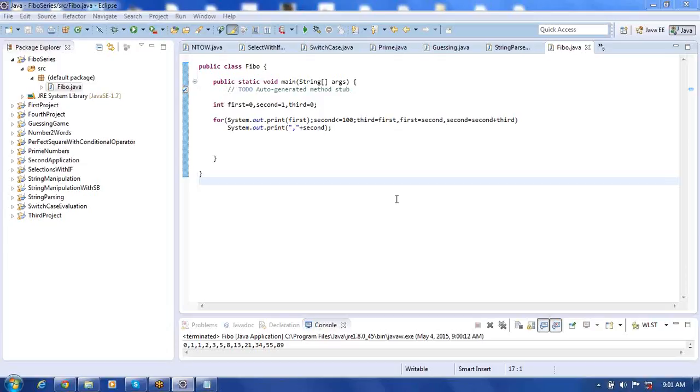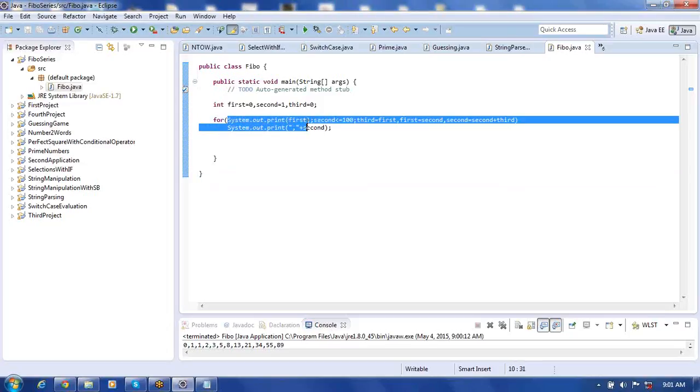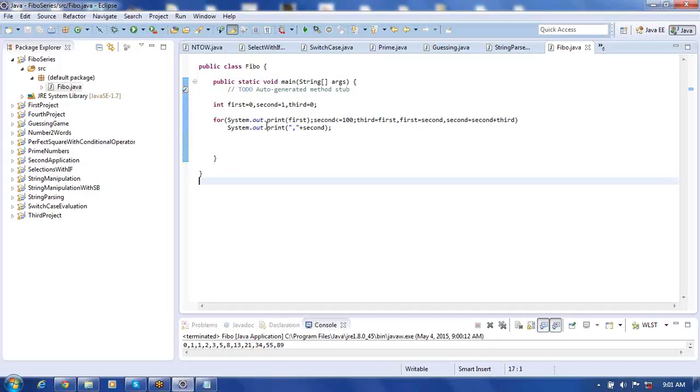It's printing for us 0 to 89: 0, 1, 1, 2, 3, 5, 8, 13, 21, 34, 55, 89. When you look at this for loop, first of all, the very first statement is going to print the first number, that is, first is 0, we print 0. Then it compares whether second is less than or equal to 100. Second is how much? 1. Since the condition is met, it comes inside the loop and prints 1.